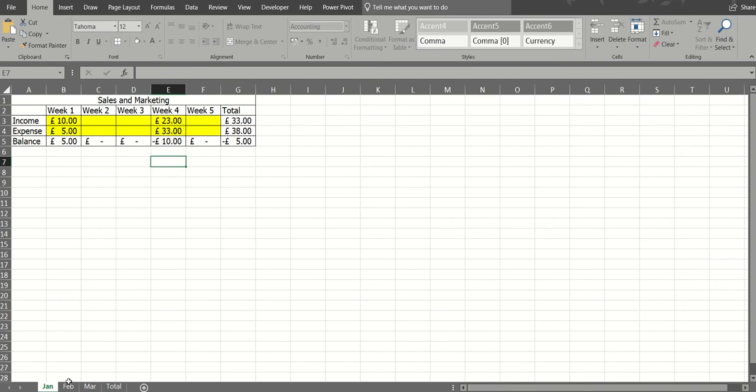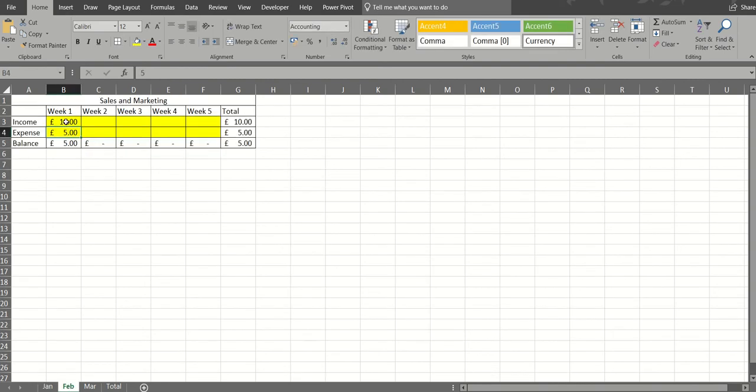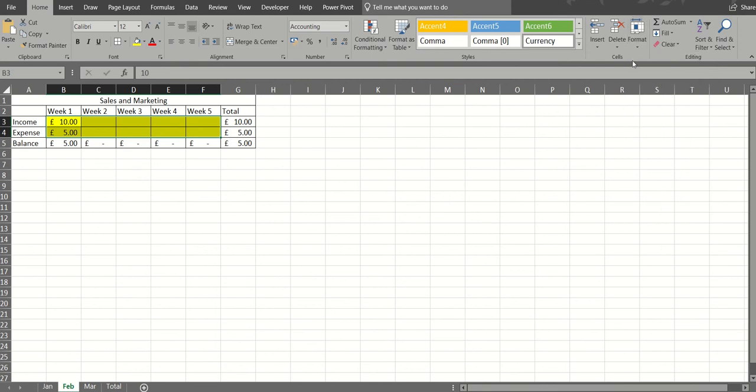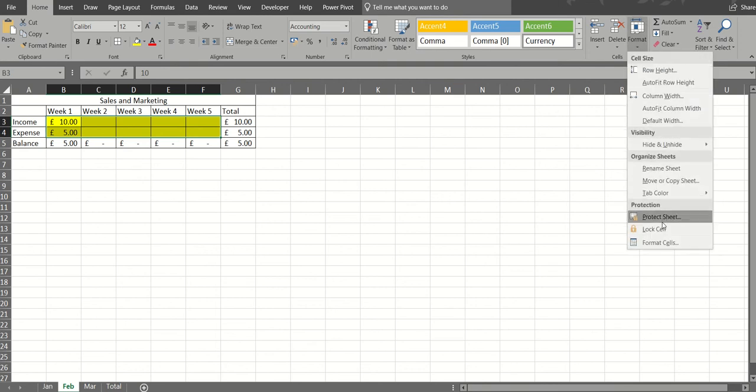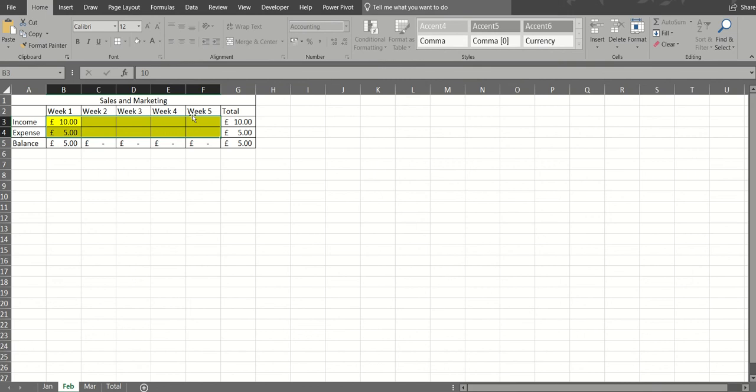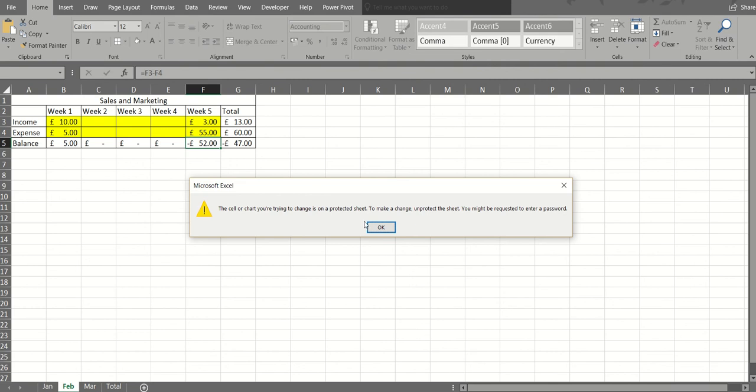So then I need to repeat that process for February. Highlight the yellow area. Go to the Format option. Take the lock cells off. Go back to Format. Put Protect Sheet on. Not going to give it a password, but obviously in real life you would give that a password, otherwise people can just unlock it. Click OK to that. Should be able to type in the yellow. Should not be able to type on the formulas.